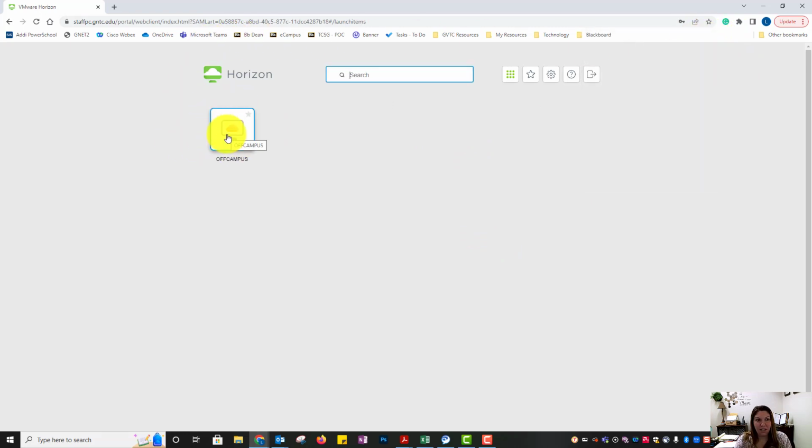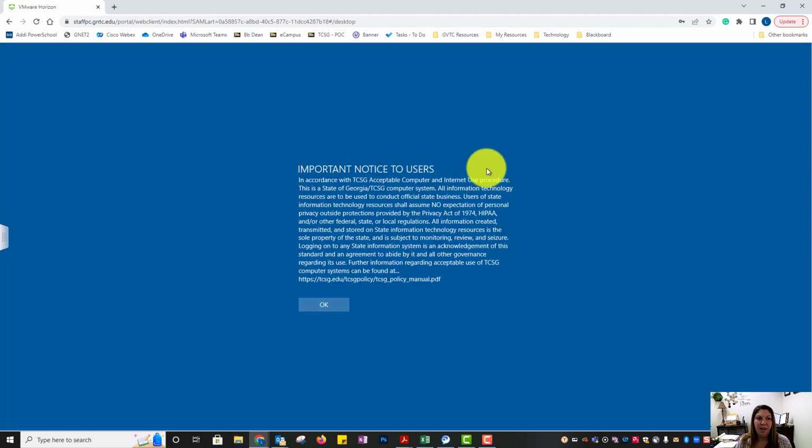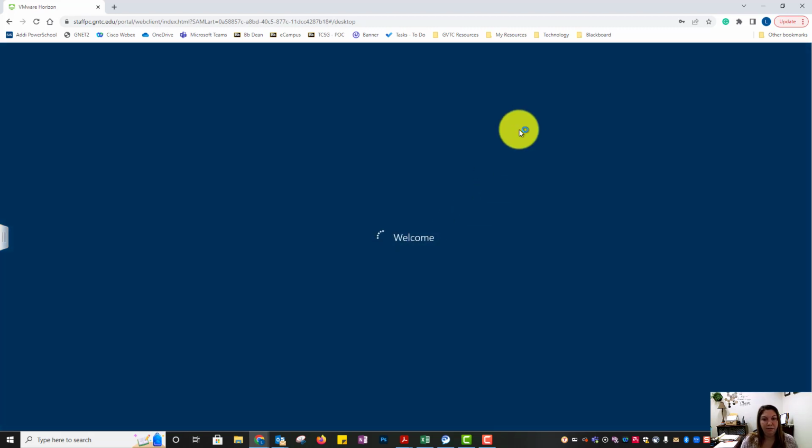I'm not in the VDI yet. I need to keep on going a little bit further to reach that virtual desktop. So I'm clicking off campus one more time. And now I'm getting that screen that's familiar. Okay, it's like I'm logging in. I'm at GNTC. I click OK. And then it loads in all my settings.